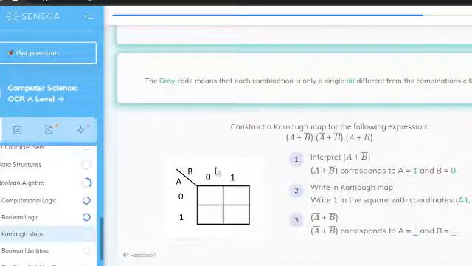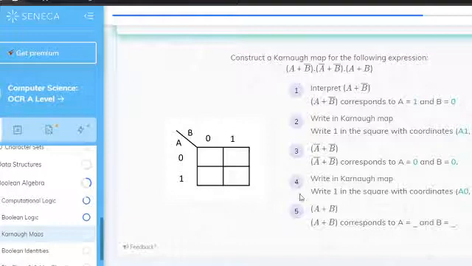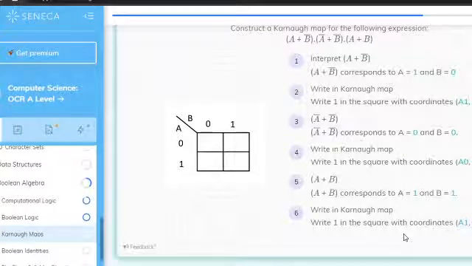So not A, not B. So not A is this one, not B is this one. So that's 0, 0. I literally pointed at 0, 0 and just didn't write it. So that was written as A0, B0. A0 is popping. A plus B. So that is A1, B1. That's 1, 1. Simple. Write 1 in the square with coordinates B1, A1. So A1, B1.